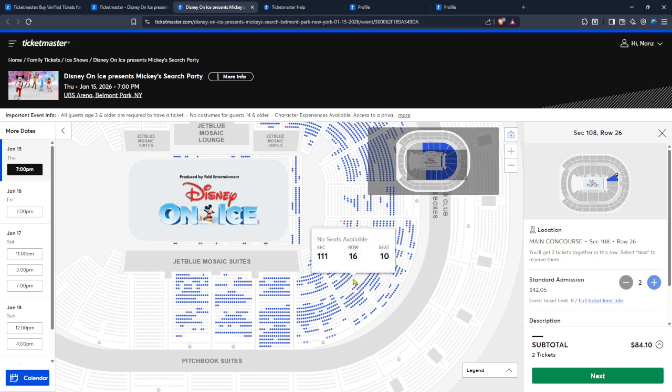That's it. Open Ticketmaster, search your event, enter the event page, launch the interactive seat map, and pick a seat to preview the view so you can choose the best spot for your experience.